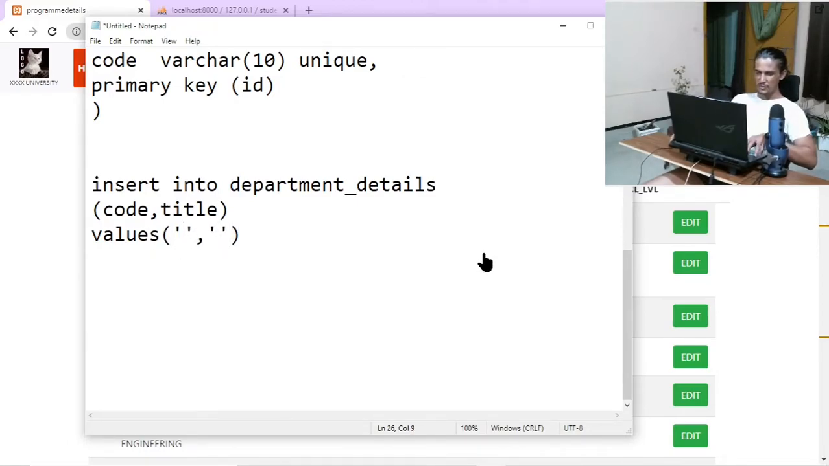So the first string should be the code of the department. Say for example, physics department, PHY. Why should the first string be the code of the department? Because you specified it that way. Here you have to maintain the order. If it is code first, then the first value will be code. If it is title second, then the second value will be title.